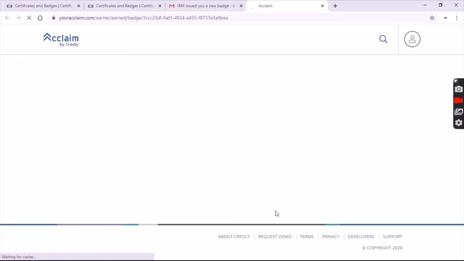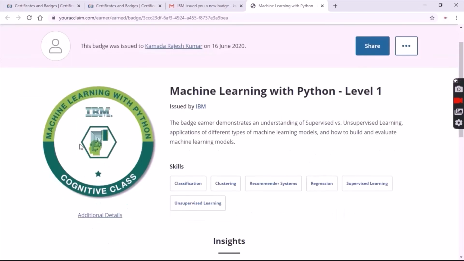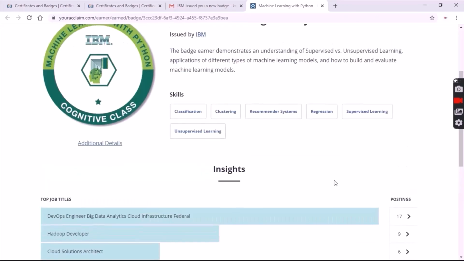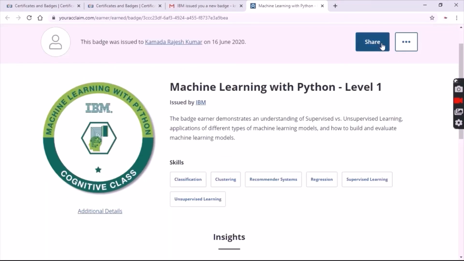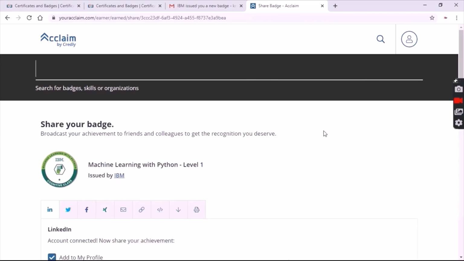Here is the badge which I got for the machine learning with Python from IBM. This badge can be shown in your resume and for your interview purpose. You can also share your badge in LinkedIn, Facebook and Twitter.